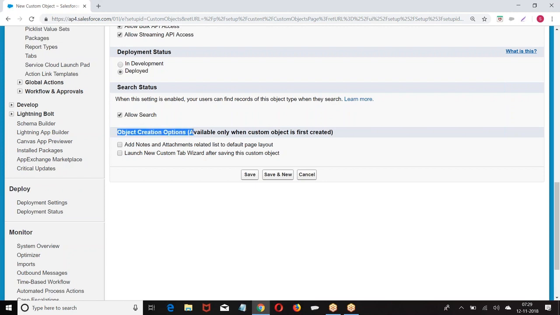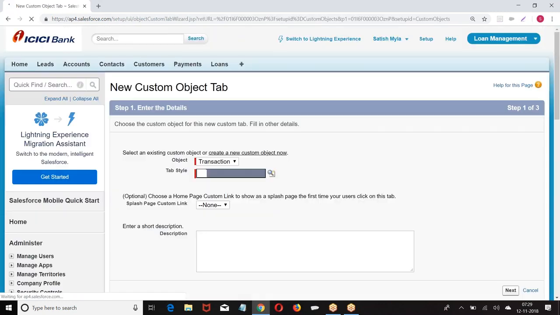Object creation option, these two options can be enabled or disabled at the time of creating an object. Later on, if you want to enable them, you cannot enable them from the object. You can enable them from a different procedure. Add notes and attachments. Launch custom tab wizard. The moment I say launch custom tab wizard, it will take you to creation of tab.